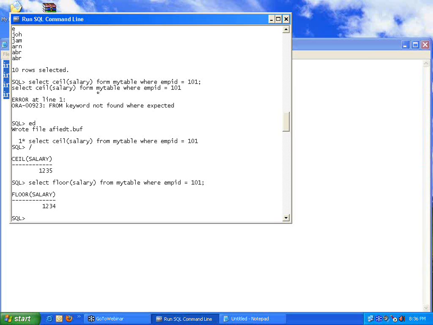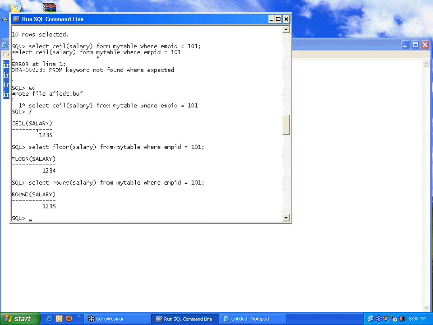For example, select round of salary from my table where EMP ID equal to 101, right? So 1234.5 becomes 1235 when you round it. Suppose there is 1234.4, then round will give the lower number.